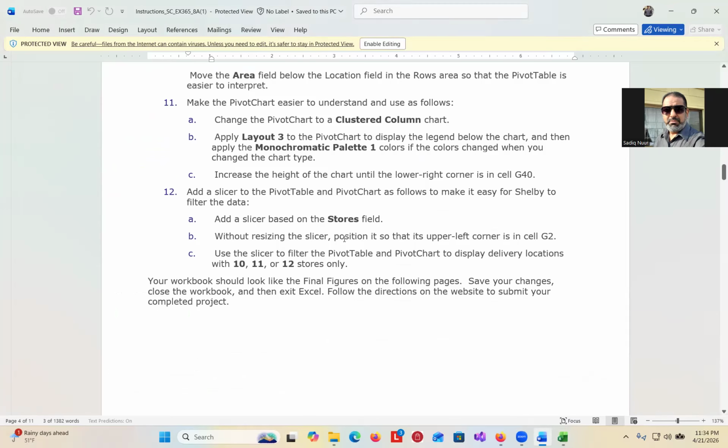Now, step number 12, the last step. Add the slicer to the pivot table and the pivot chart as follows to make it easy for Shelby to filter the data. So we need to add a slicer based on the store field.